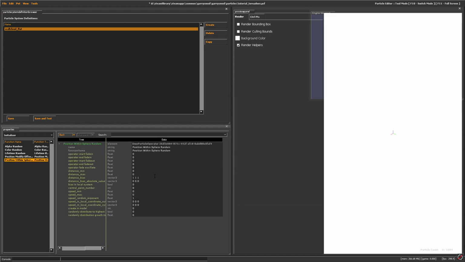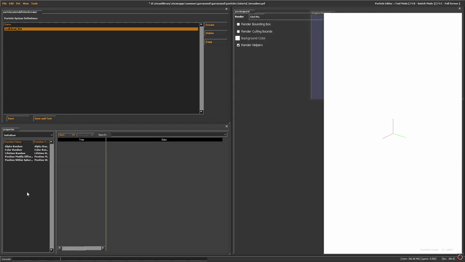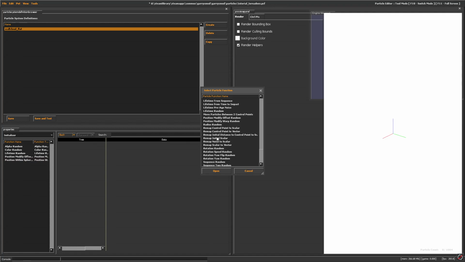Position within sphere random. Now this kind of gives the radius of how big the particle is going to be, or how big the radius is. And I do suggest to put the distance bias to 110, because if you have it at 111, it would pretty much form an entire sphere with your particle, and I do not suggest that.